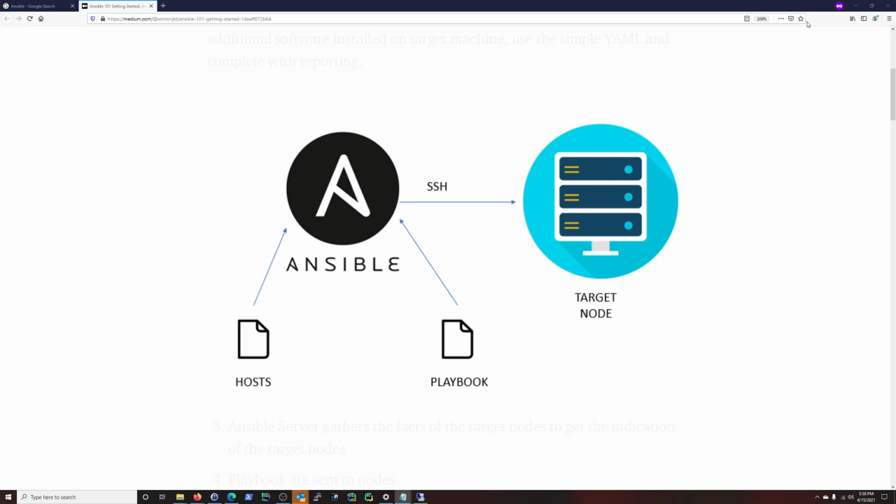For this demo, like I said, I'll be using Python 3 for all of my servers. I'm going to have a controller here, and I'm going to have two target nodes. And what we're going to do is install a MySQL server on one and an Apache web server on the other, kind of like a basic web install.